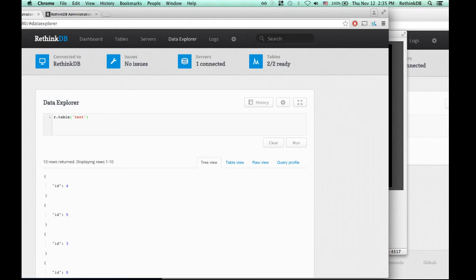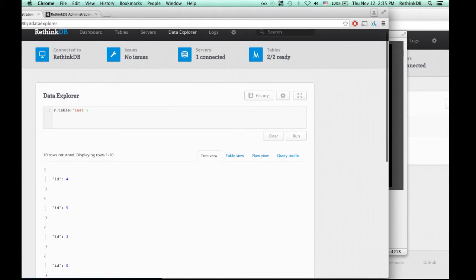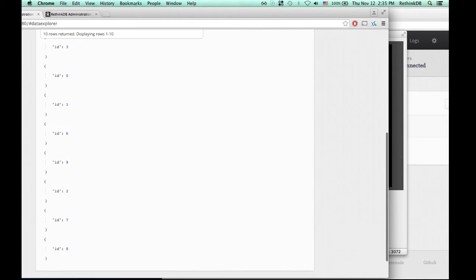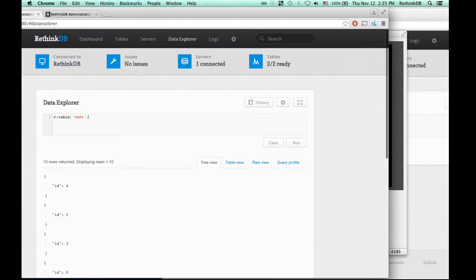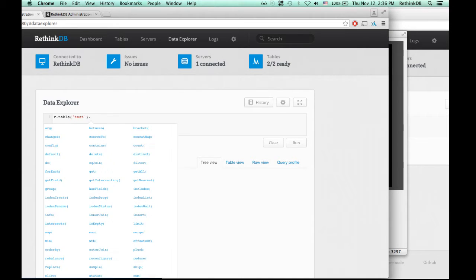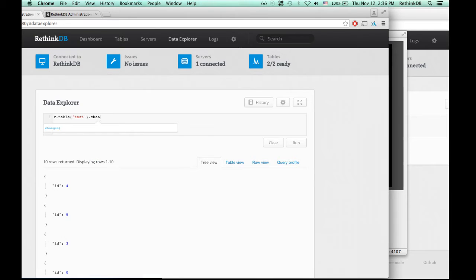I'm going to show you how this works real quick. First of all, I have a small test table here, and we can now see at the bottom what's in this table. You can see there are 10 rows. It's a very simple table with very small documents. They simply have an ID, which is just a number right now. So this gives us what's right now in the table. Now, if we want to know what changes in the table, RethinkDB provides a command which we call changes, simple as that. I can put it at the end of this query.